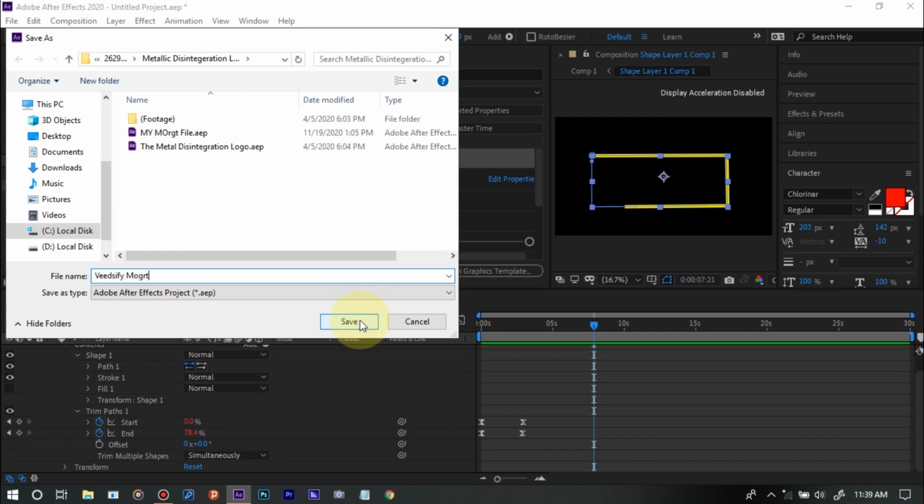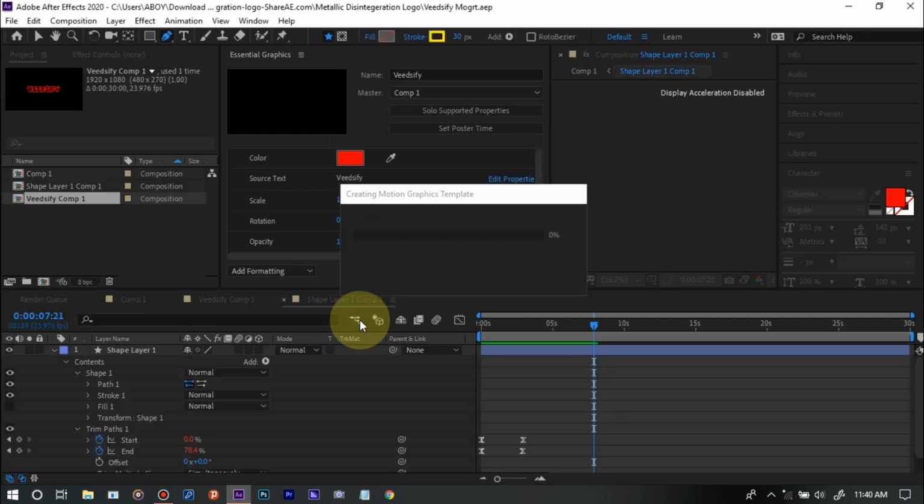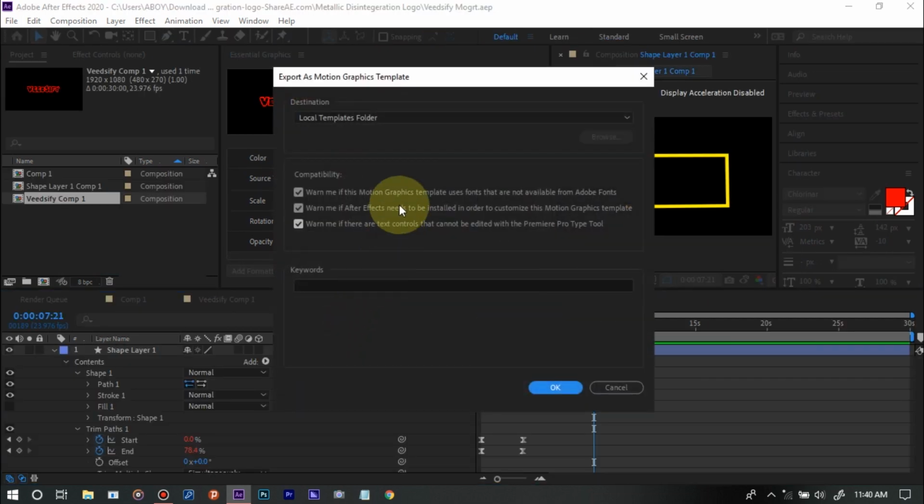Okay, I'm gonna keep it that way, and it's gonna export the motion graphic into our local template folder. So we can actually export this to a local drive. If you don't want to export it directly into Premiere Pro, maybe you want to sell this on places like Envato Elements or Storyblocks, you can choose local drive and it's going to export it to a local drive. But if you simply want to save this to Premiere Pro and use it anytime you like, simply select the local templates folder.